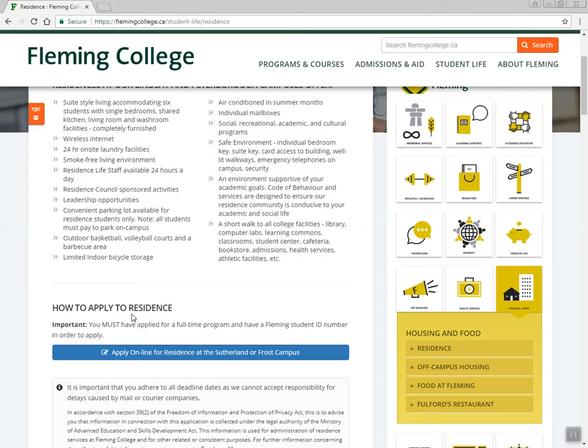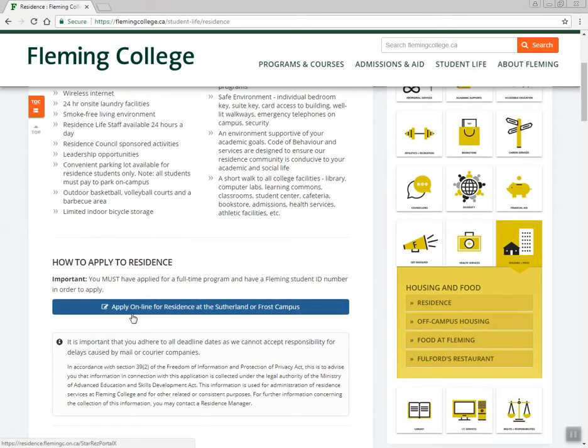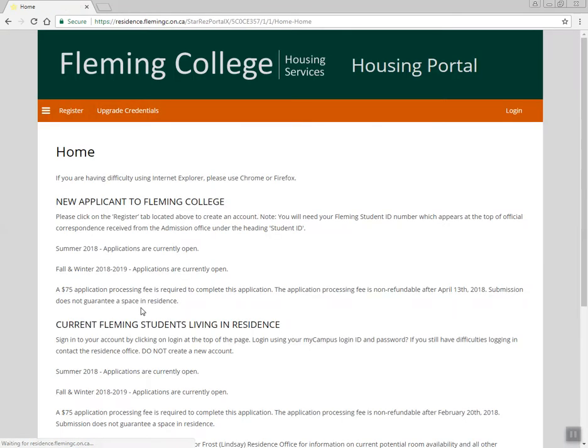So you'll just need to scroll down the page to the how to apply for residence section and click on apply online for residence at the Sutherland or Frost campus. This is going to take you to our housing portal where you can do your application. So the first thing you're going to need to do is click on register.